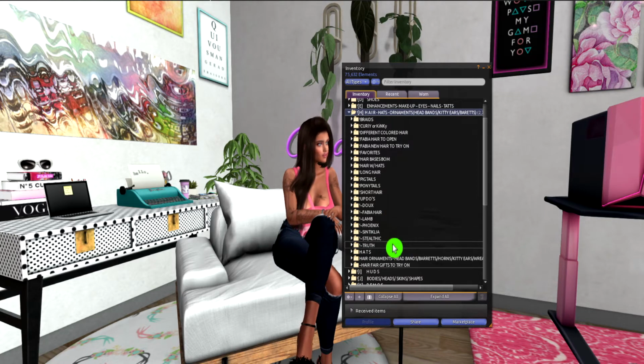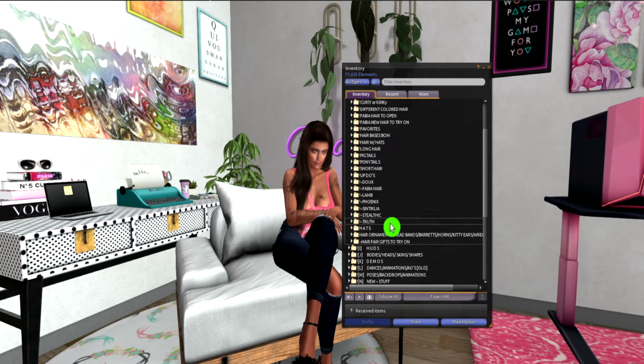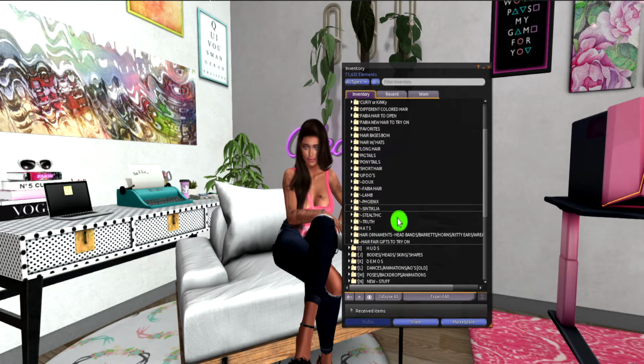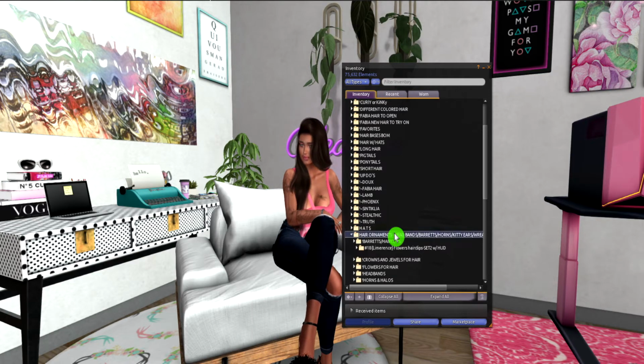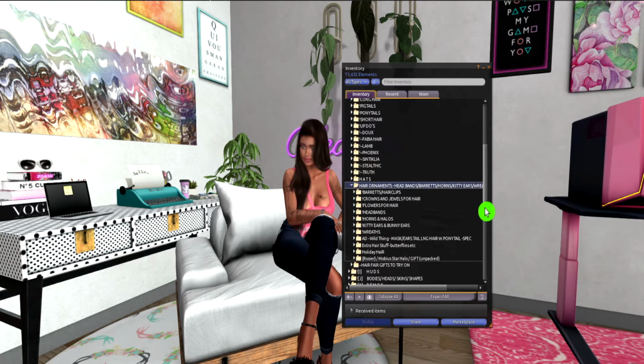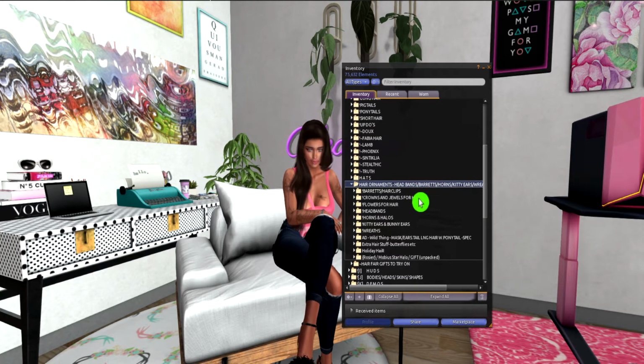And again, I do have some here at the bottom that are listed by creator, and I have a folder for them because I have so many of them. And I keep hats in here. And then in hair ornaments, headbands, barrettes, all that kind of stuff, like the accessories for your hair.